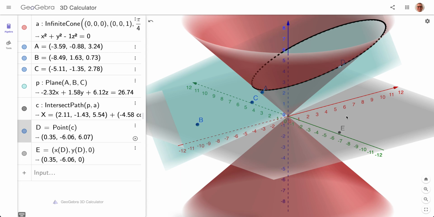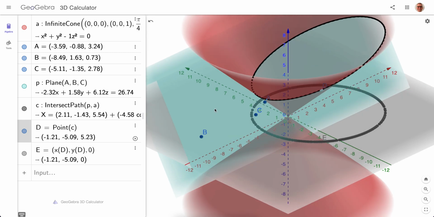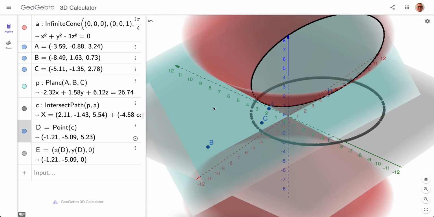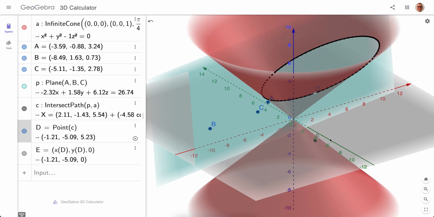Now I can click on E and go to the three dots and show the trace, so that as I move point D around, see how it's going to trace out like that. There we go. You can see it being moved along there. See what I mean? Look at that, that's cool. Or if you zoom in and out, you can erase the trace.